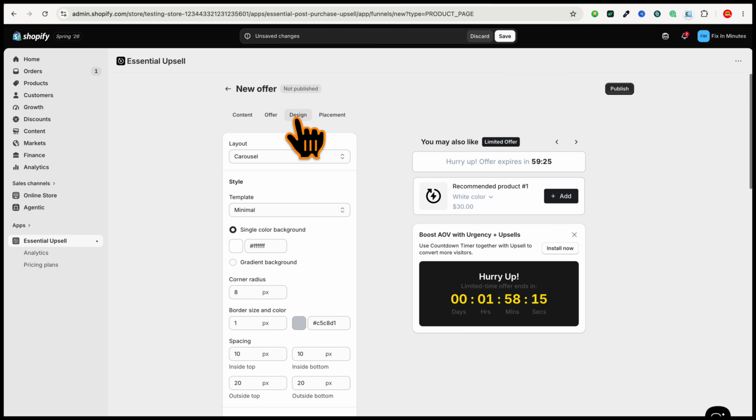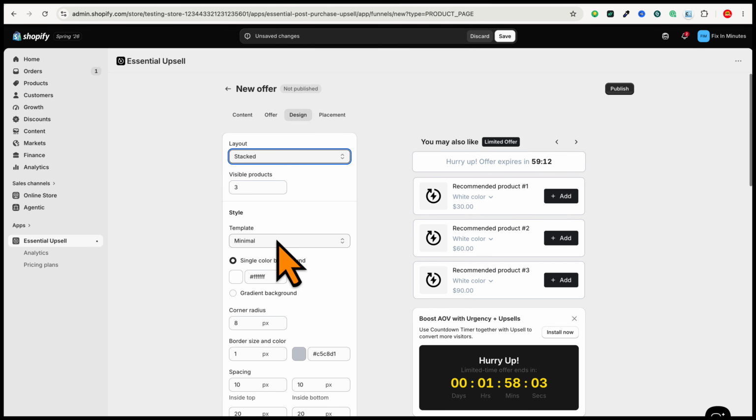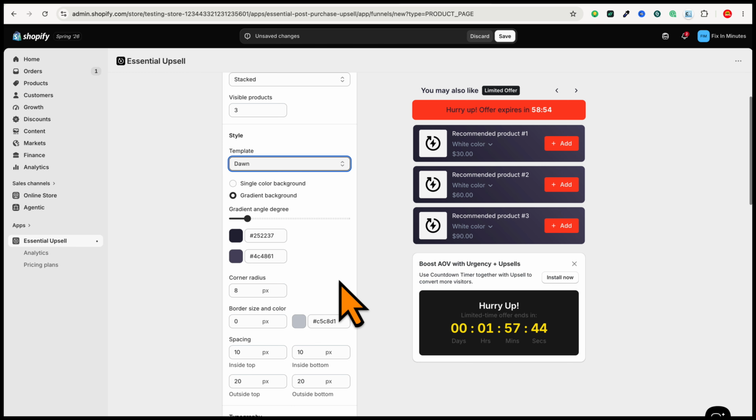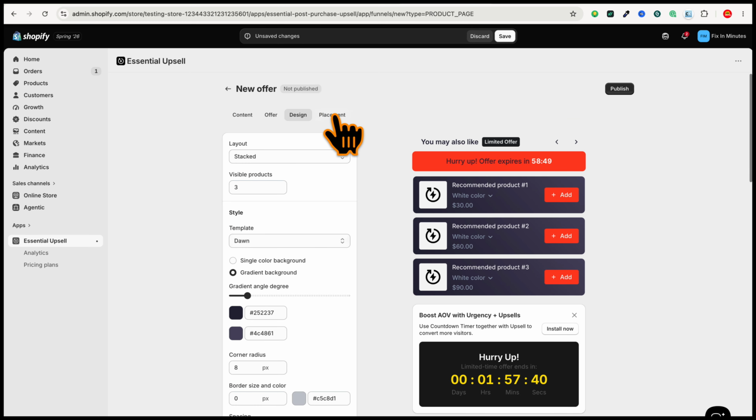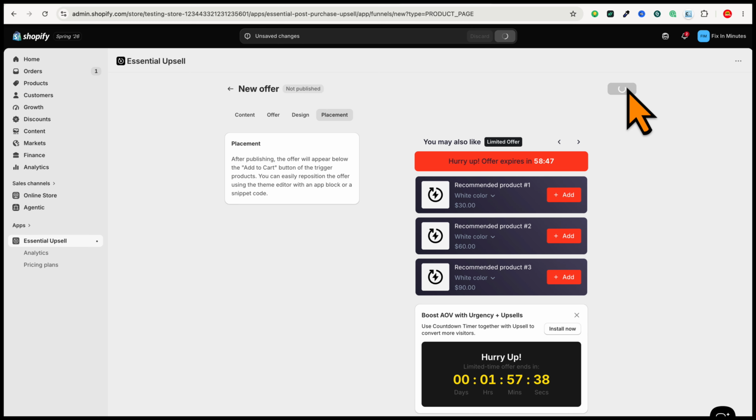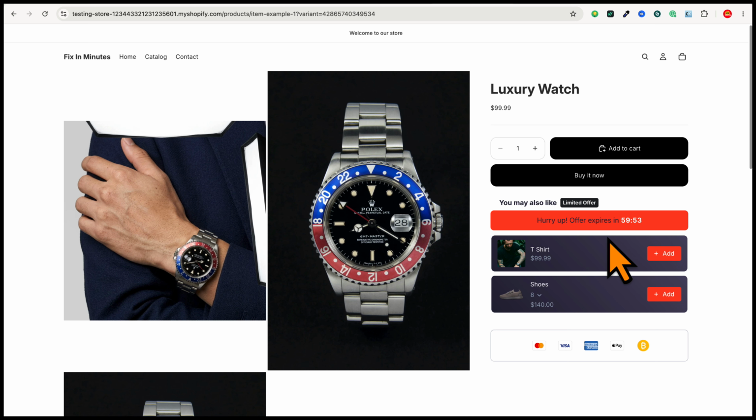Then continue to design. Here you can select the layout, stacked or carousel. Here you can select the template. You can customize it according to your requirements as well. Then click on placement and then click on publish. The upsell is now showing. So this is it for this video.